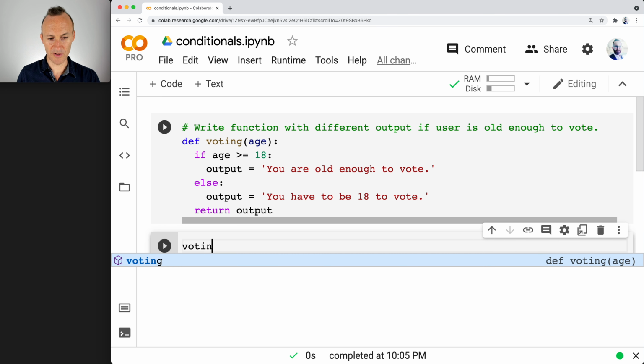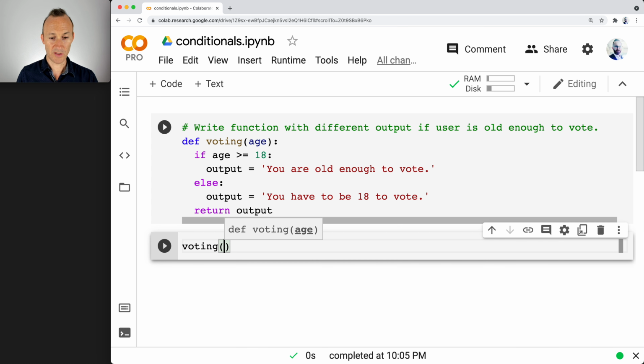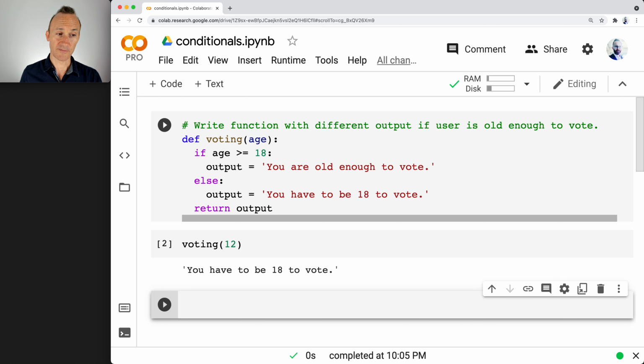So now if I put in voting, okay, you can see it's showing that, hey, there's a variable in there, age. And note that it was designed to be a number, right? Because if age greater than or equal to 18. Let's do it with a number first. Okay, so let's put in somebody's age. I know I've probably got someone out there who's 12, and press Shift Enter to run it. You have to be 18 to vote. Hopefully there's someone out there who's 18.